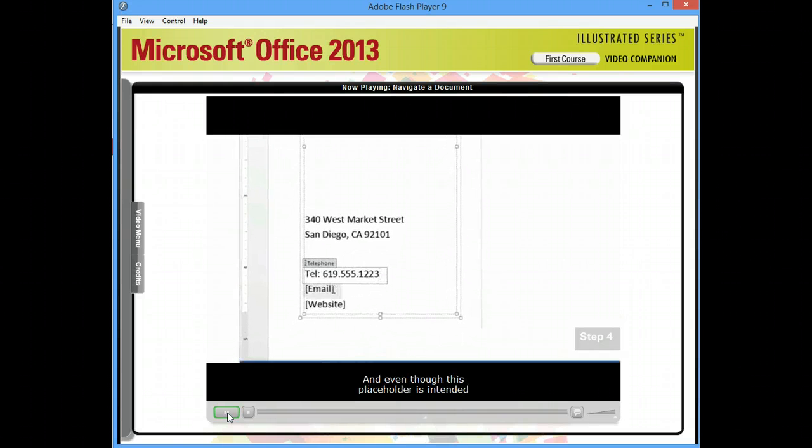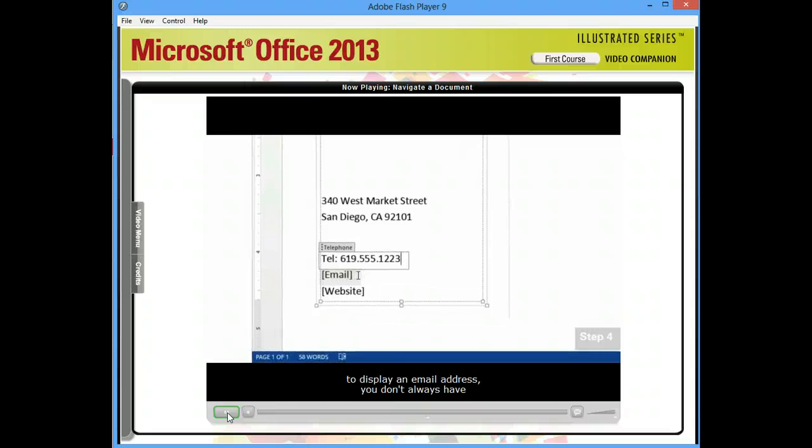And even though this placeholder is intended to display an email address, you don't always have to replace the placeholder text with the type of information suggested. So I'll just click it, and I'll type a fax number.